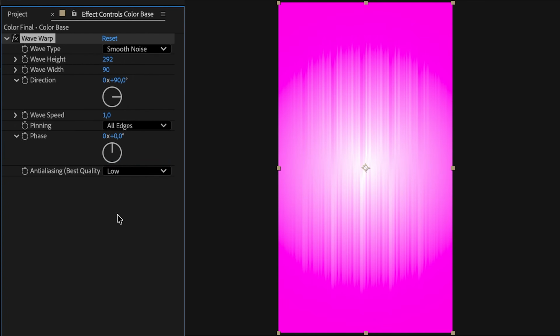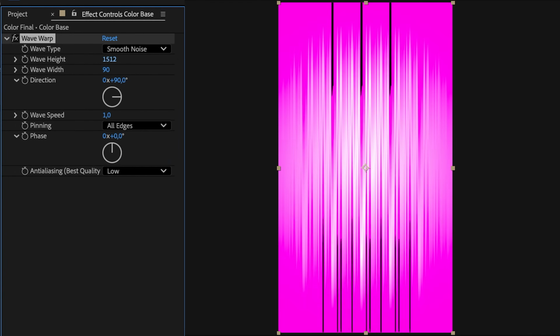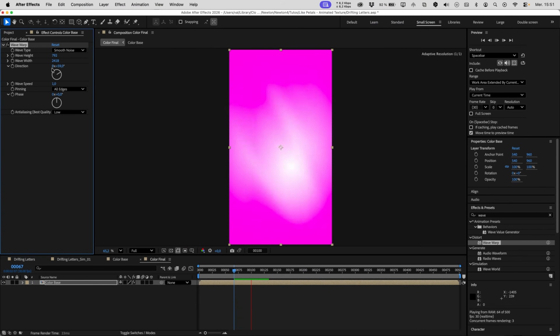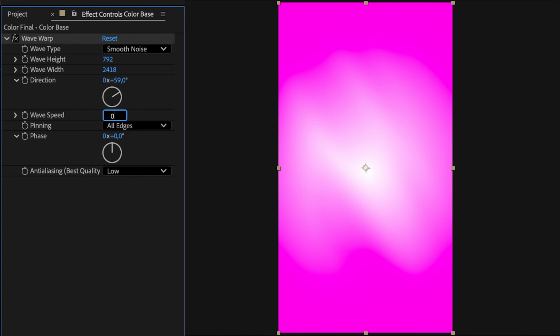Here, we're going to go with a smooth noise. We crank up the wave height and width all the way and slightly change the direction. If we do a preview, whoa, that's way too fast. We're going to calm things down a bit and drop the speed to 0.01. There we go, we have a much smoother ripple.